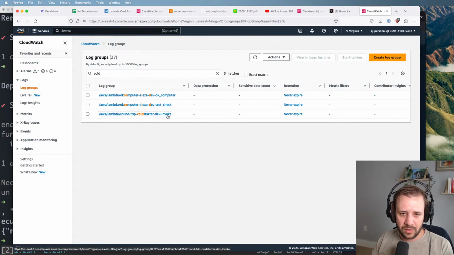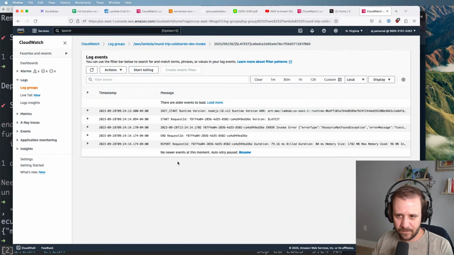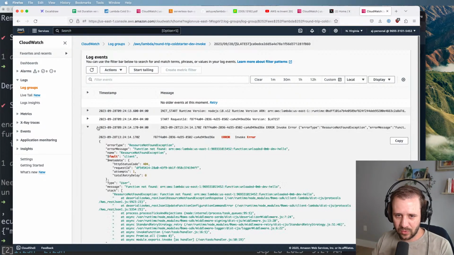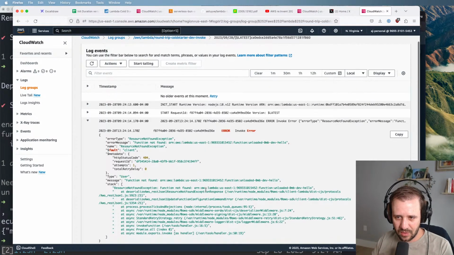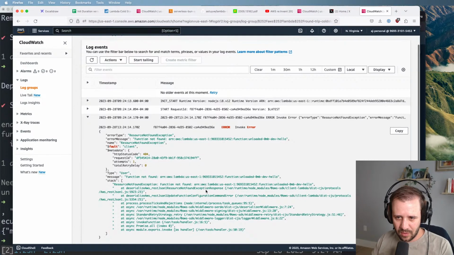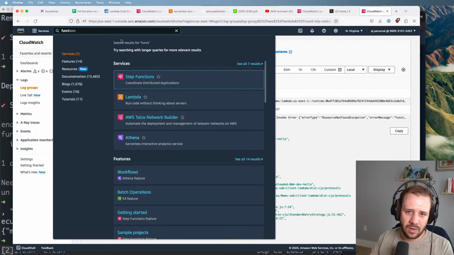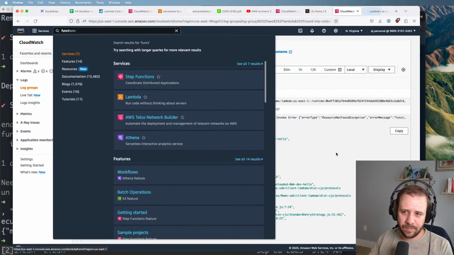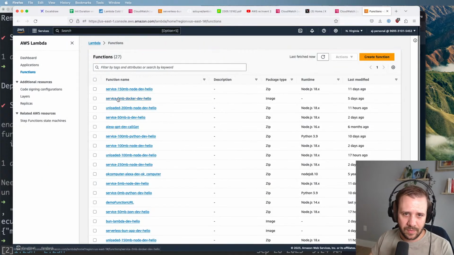What do we call it? Cold start dev invoke. Resource not found exception. Unloaded 0 MB dev hello. Did I get that function name wrong? Oh, service. No, that's just the, no.